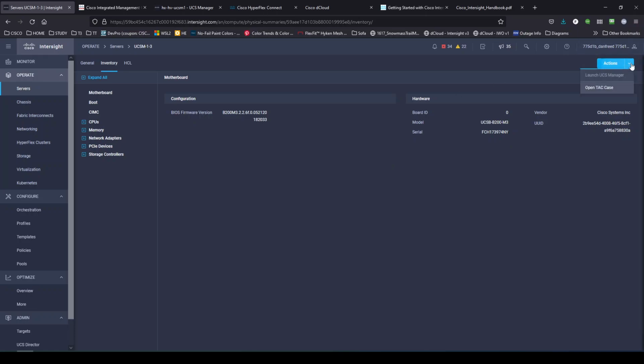In terms of actions, I can come up here, I can open a TAC case. Okay, so this is connected TAC. When you're using the SaaS-based version of Intersight, or you're using the connected virtual appliance that has been claimed in Intersight, then you get to take advantage of features like connected TAC and auto RMA. Okay, those are just a couple of features. You also get the advisories via that mechanism as well.